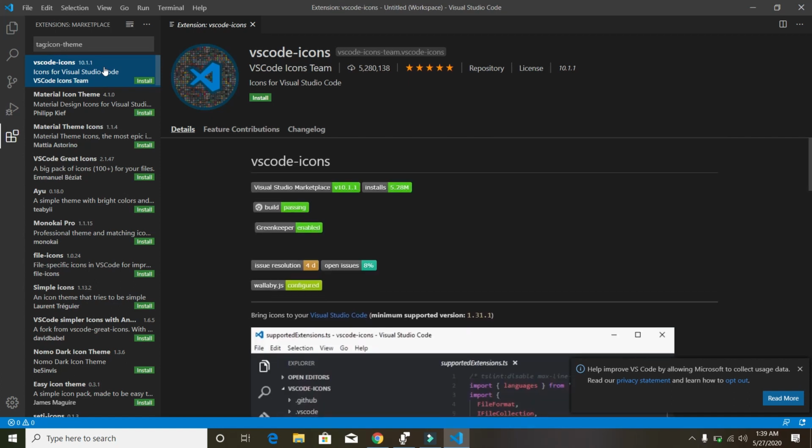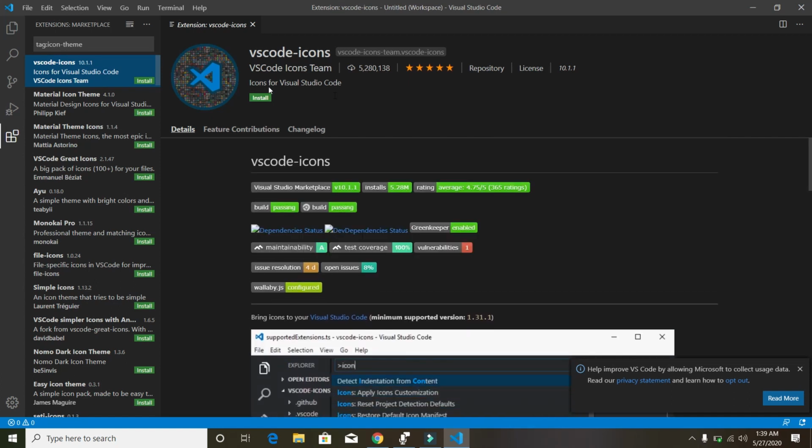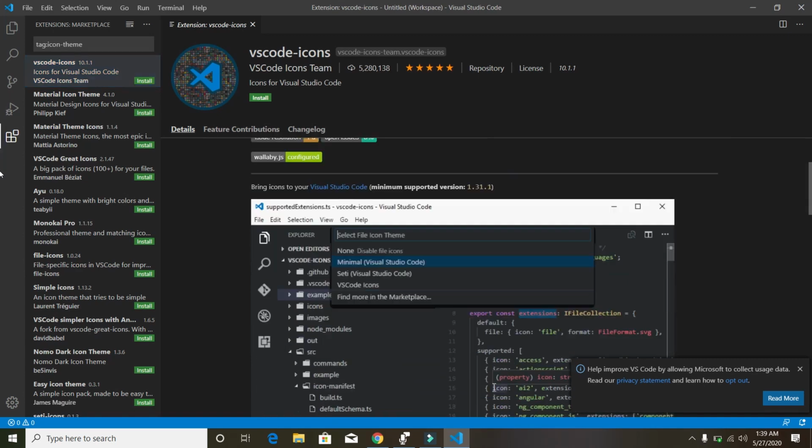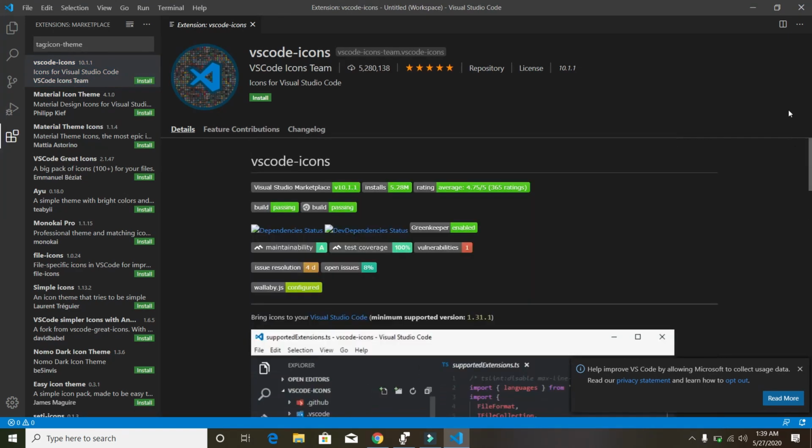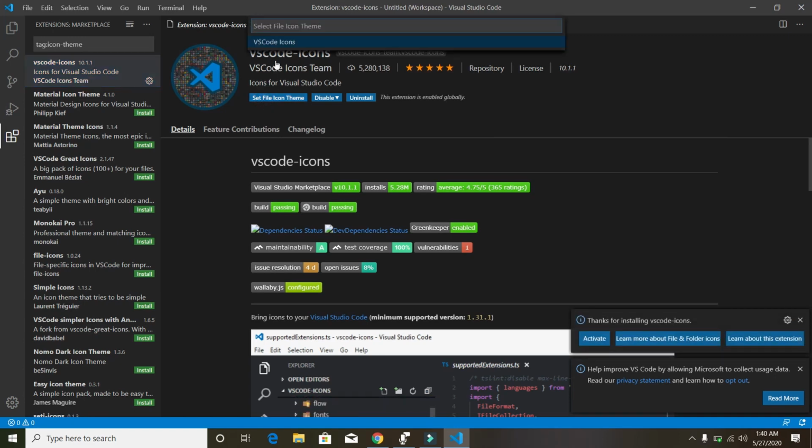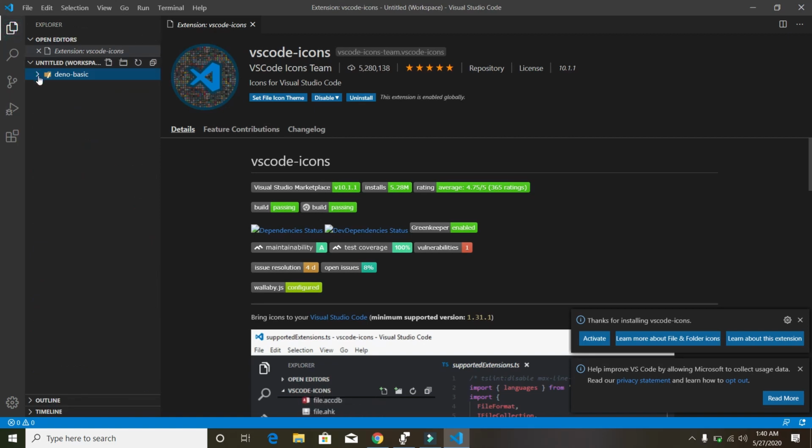Okay, Visual Studio Code icon. I think this one is looking perfect. Install it. Once it is installed, just click on this set file icon theme. Okay, save it. Now you should see the icon looks different.